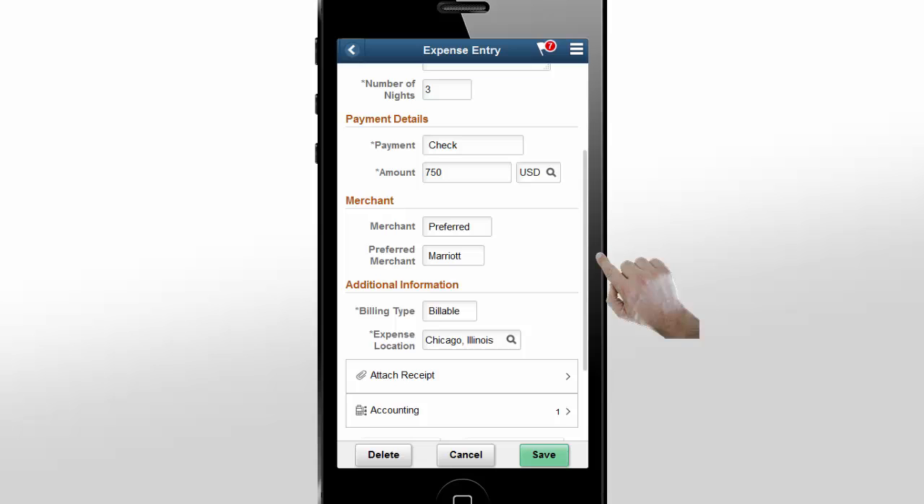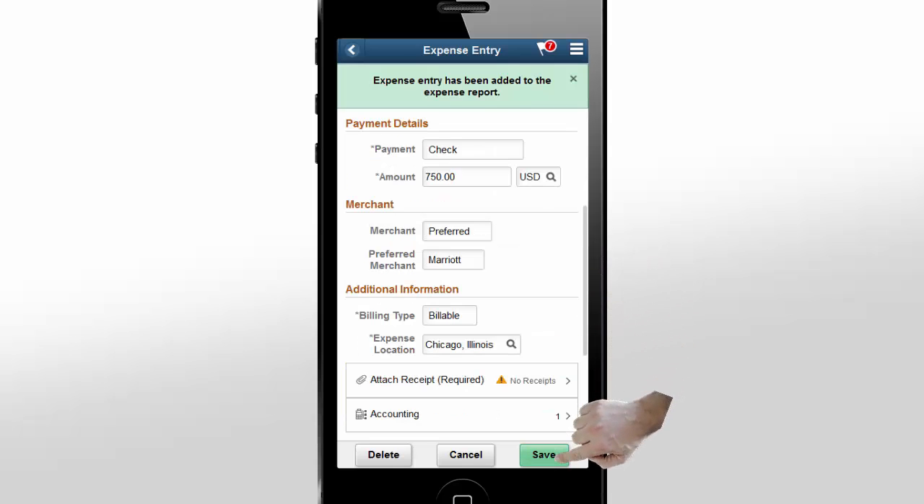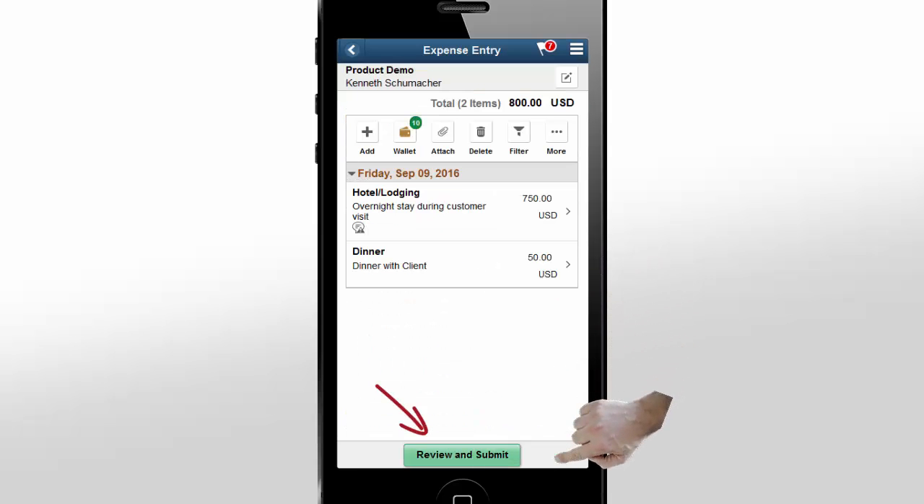The system automatically calculates VAT based on your organization's rules. With authorization, you can override these. If you are traveling out of the country, you can enter expenses in foreign currency. The system applies default currency exchange rates and, with authorization, you can override it. Now let's save your entry and submit the expense report. Tap the Review and Submit button.